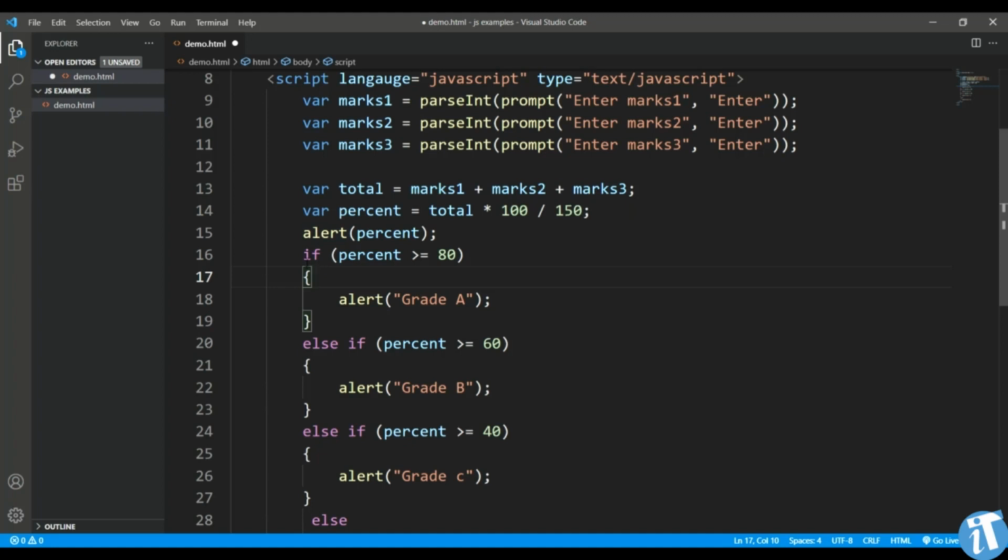Now here you can see it is if, and right after this there's a parenthesis inside which I will pass a statement which will return a boolean value. So here I am using this comparison operator, and we have already discussed it, like whenever you use a comparison operator, it will return a boolean. So if this particular condition is true, I will get an alert box with grade A.